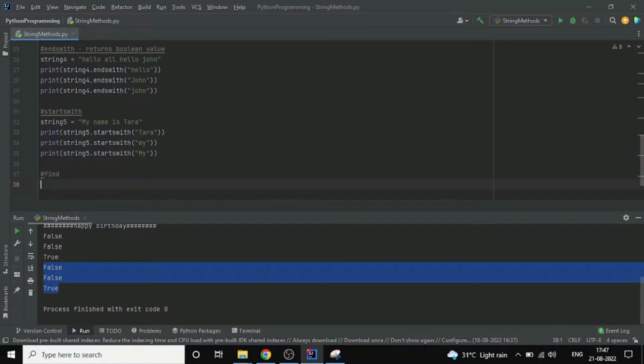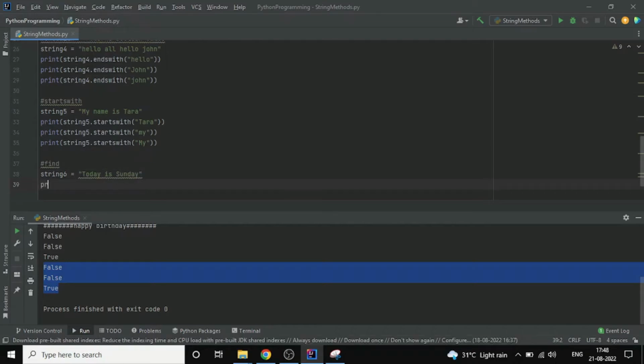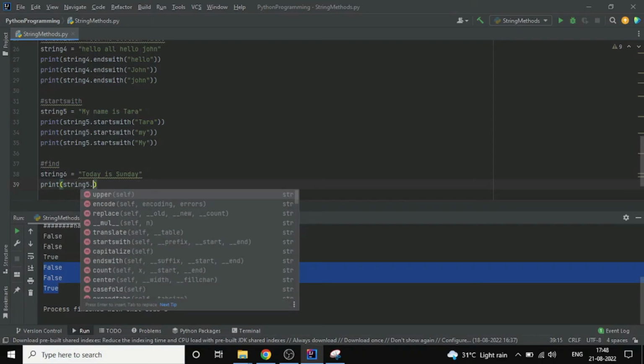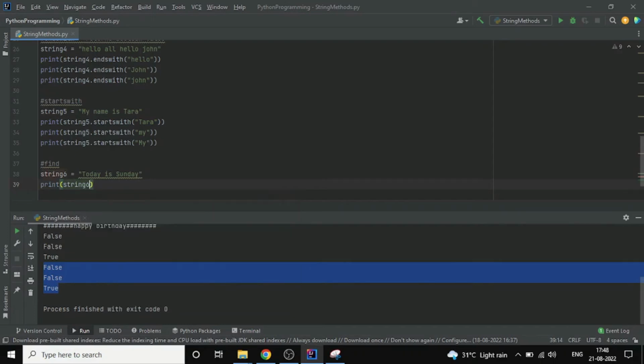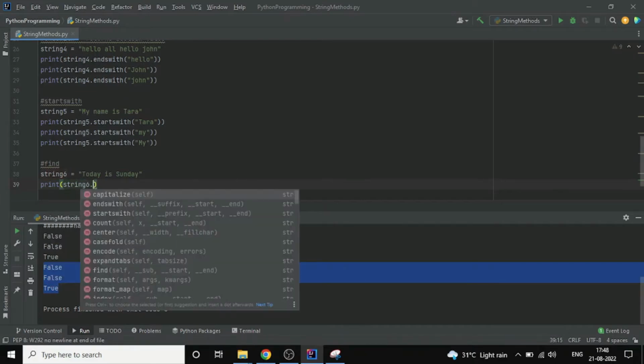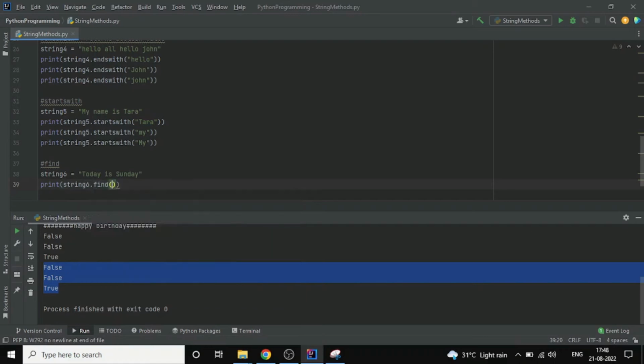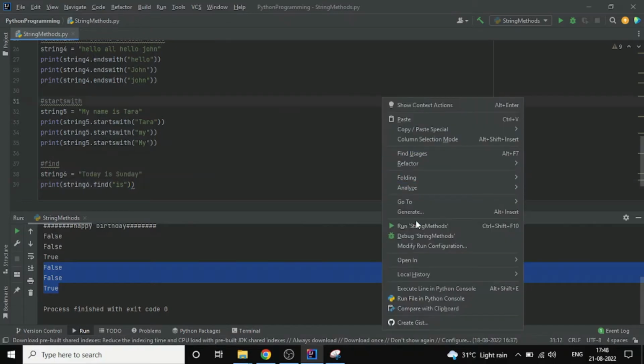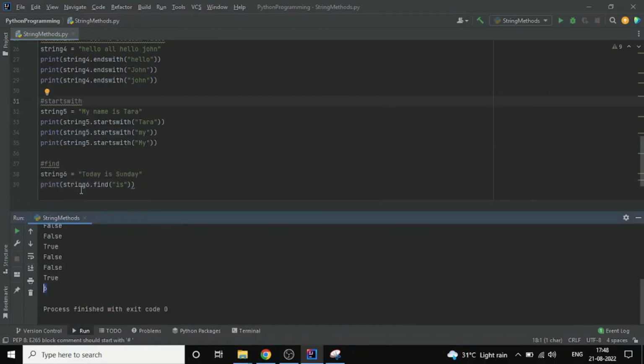So the next useful method in our list is find, which basically returns the first occurrence of the substring in a given string. If it is not found in the string, then it returns -1. So now let's check this out with an example. I'm now trying to give string 6 equals "today is Sunday" and trying to find whether "is" is present in my string or not. Print of string 6 dot find of "is". Let's run the program. There you see the output is 6 because the first occurrence of the substring is at position 6, therefore the result is 6.